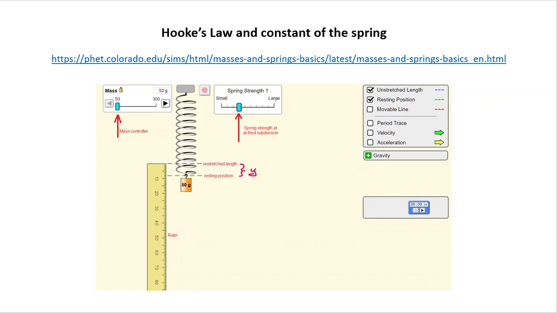Hi students, in this video we're going to explain how to calculate the constant of the spring using a simulation. As you can see, I have a screenshot of the simulation here.